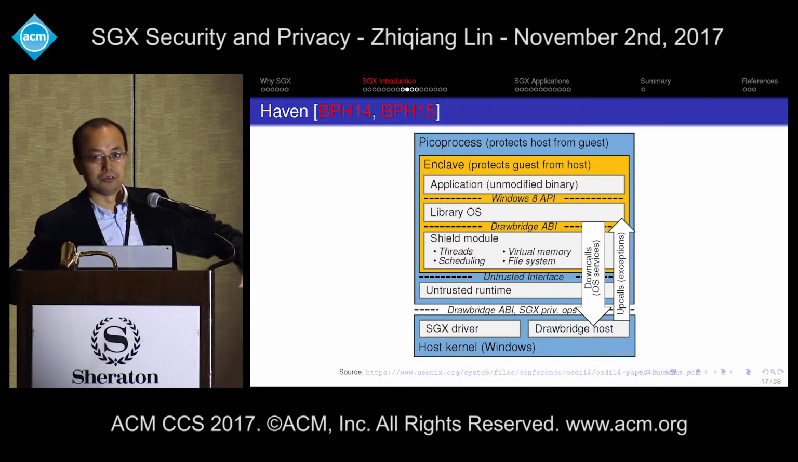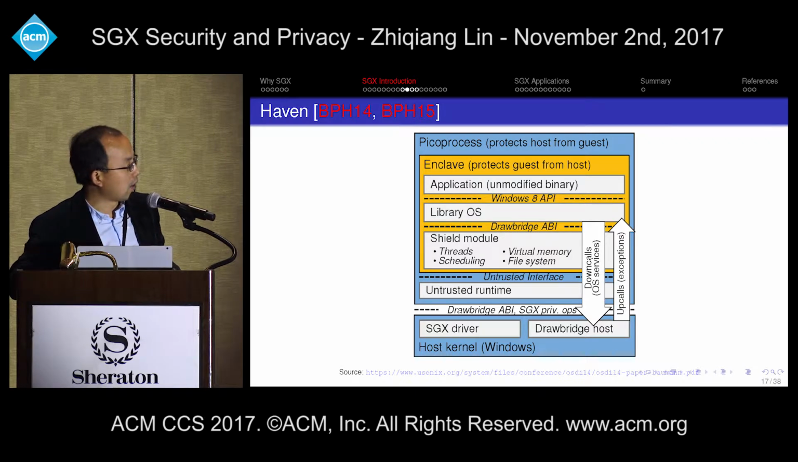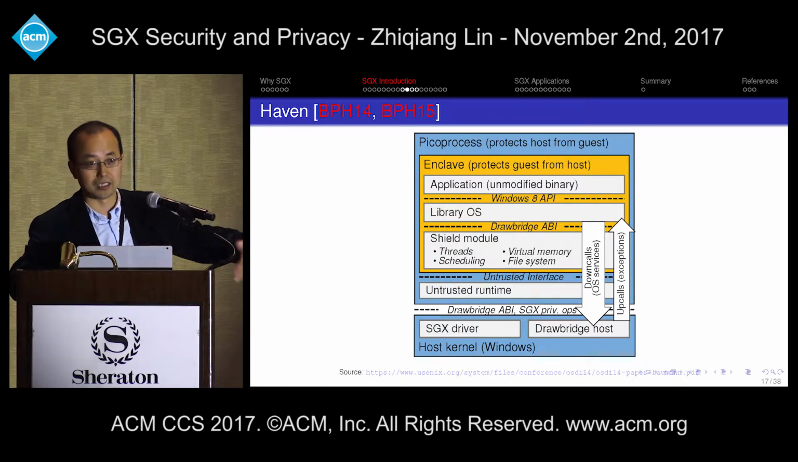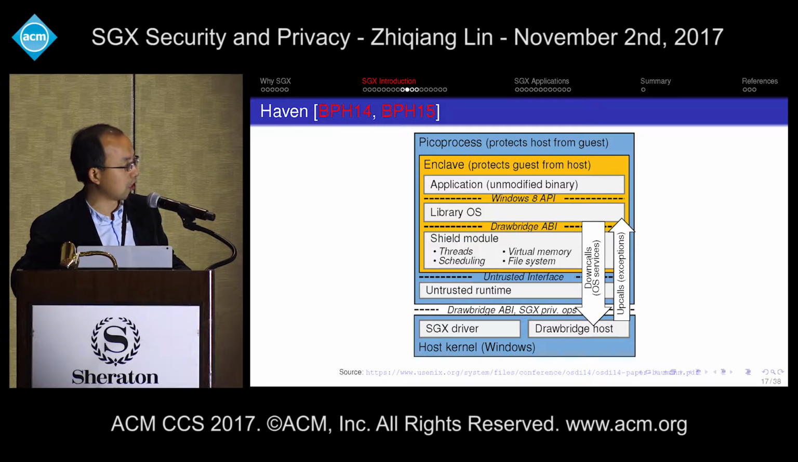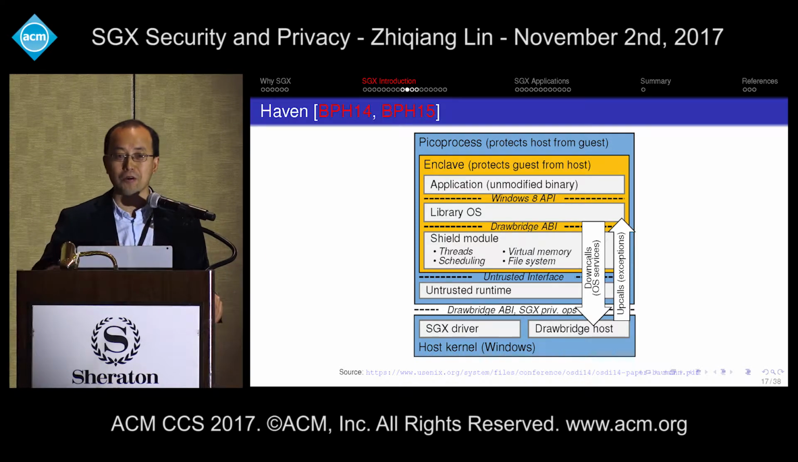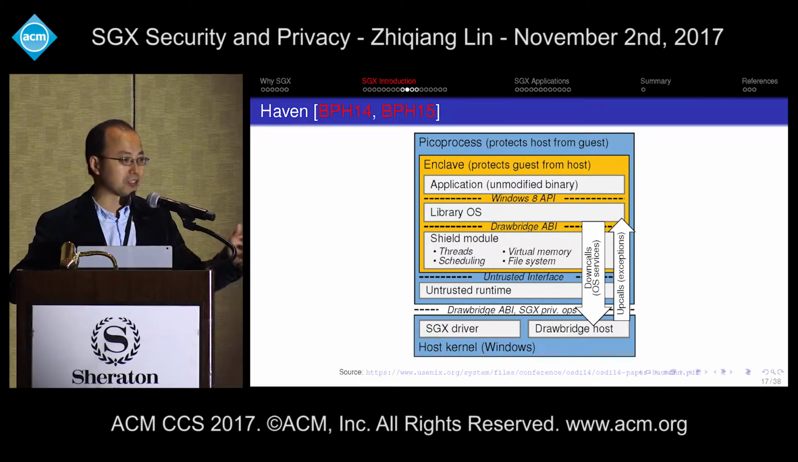Here is a diagram of Haven. You can see the unmodified binary, that is a legacy Windows native binary, and it can be executed inside the enclave. The orange region is the enclave, and they use Drawbridge, that is Microsoft's library OS. So you can use this to protect your application. But when you use this approach, you encounter another challenge, especially those side channels.